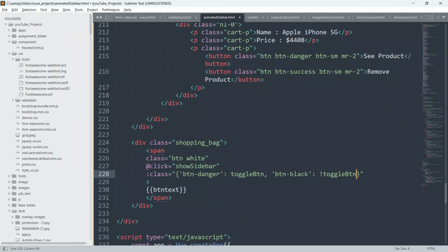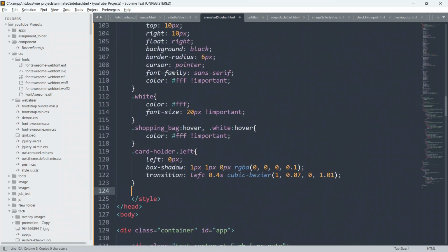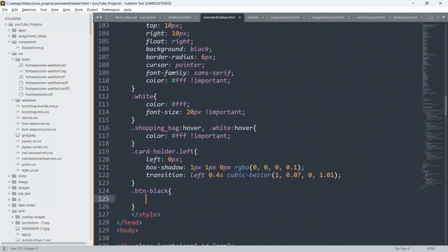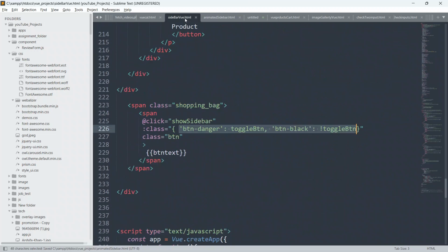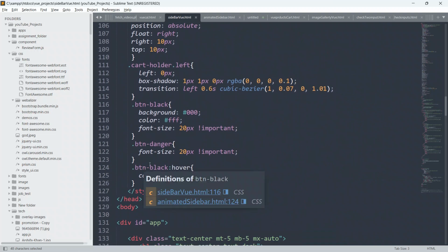I will explain, just don't worry. Just copy this btn-black from here, and we will define it inside our CSS part. Go to the example to copy this CSS. Although I have explained each and everything.